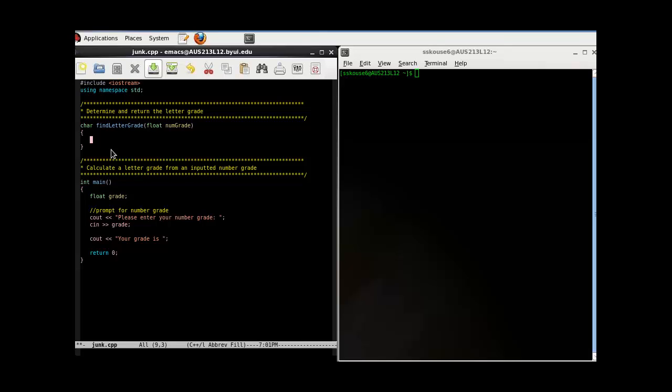In order to do this, we're going to check the number grade we're given and see if it's within a certain range of values, just like we did in our examples. So if it's between 90 and 100, we know it's an A, and 80 and an 89, we know it's a B.